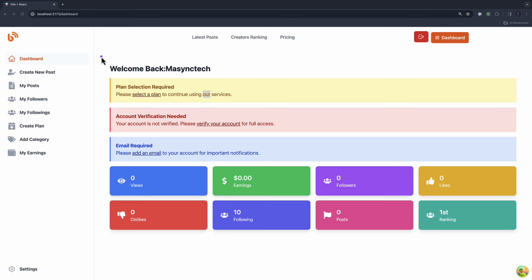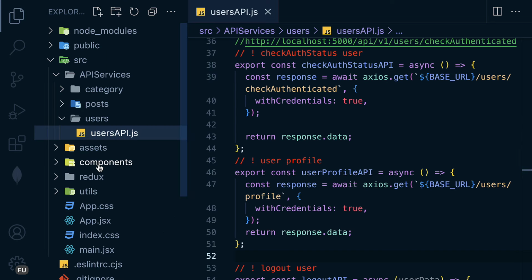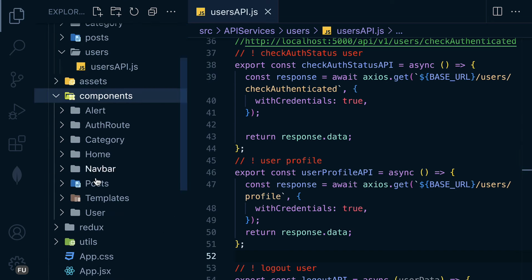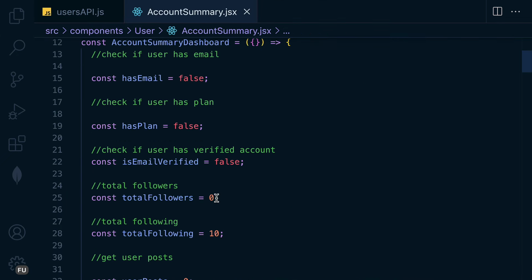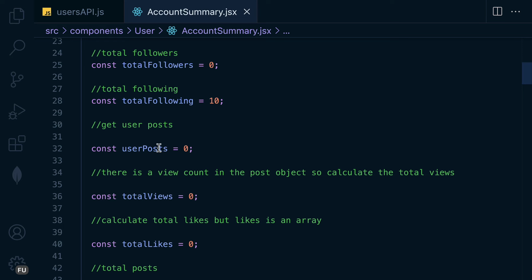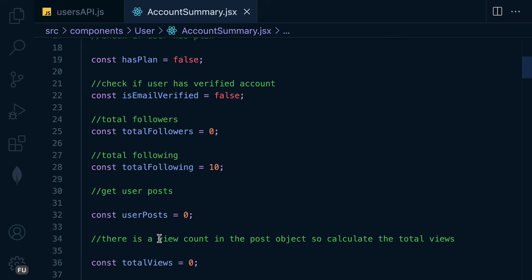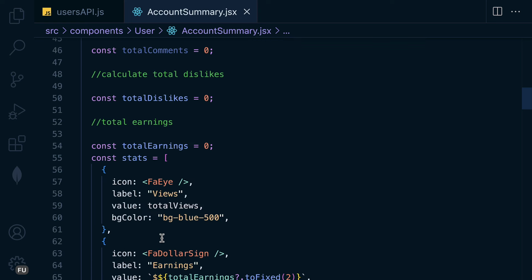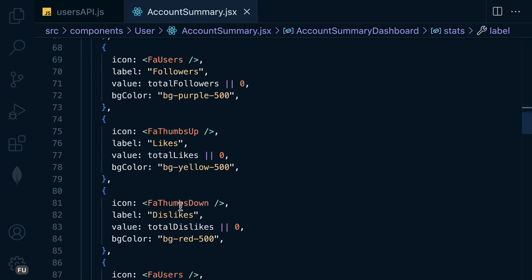This is where we have the user details. So let's locate the user account summary, which is users and account summary. At the moment, we have the static data, and that is has plan, and then is email verified and others. So let's look at the structure again. Down here, we have the statistics as views, earnings, followers, following, and others.